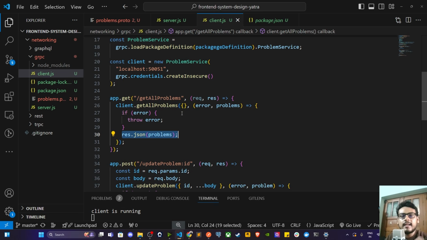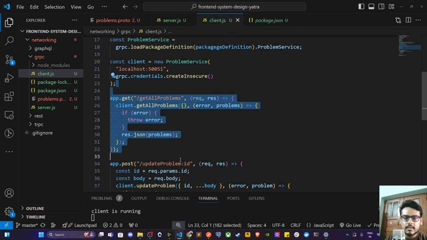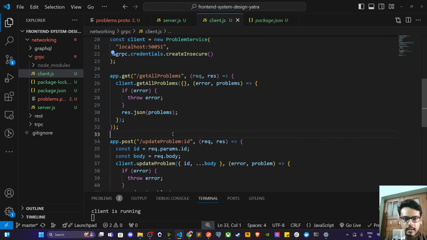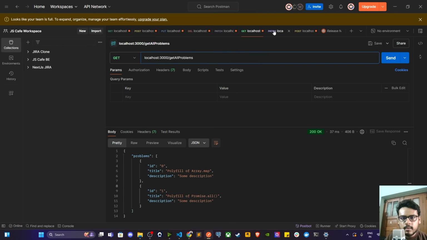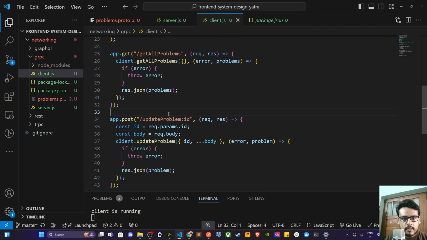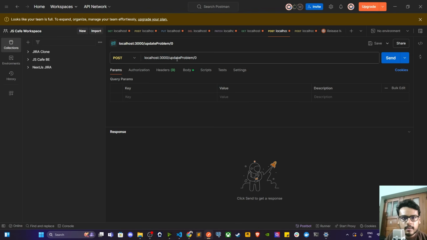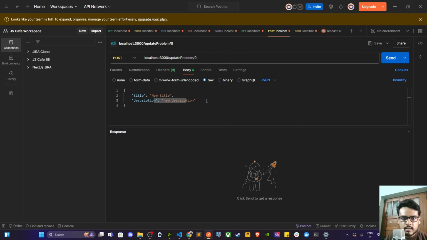So this is the power of gRPC. Now imagine you have one service, you can create n number of services in n number of languages without any restriction, and you can interchangeably transfer data with each service. So gRPC is very powerful. All right, so let's do update problem. It had to be a patch request, so please be mindful. And in the body, this is new title, this is new description.